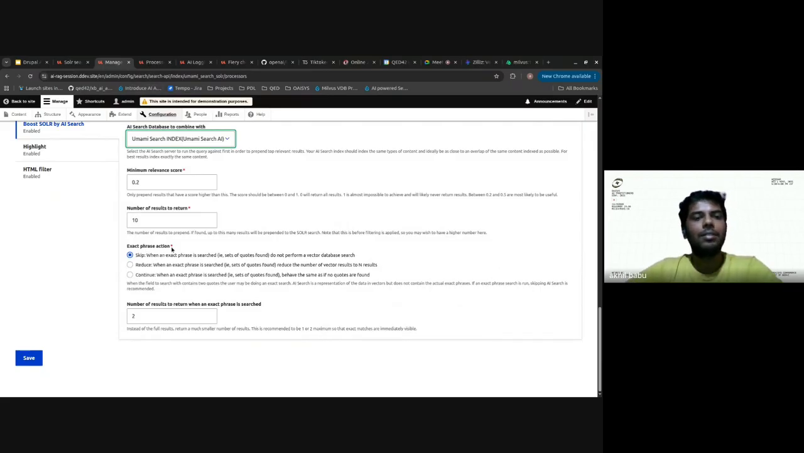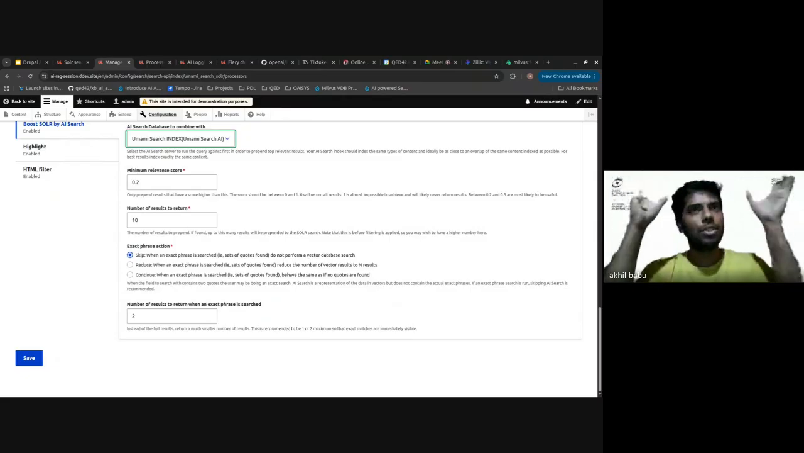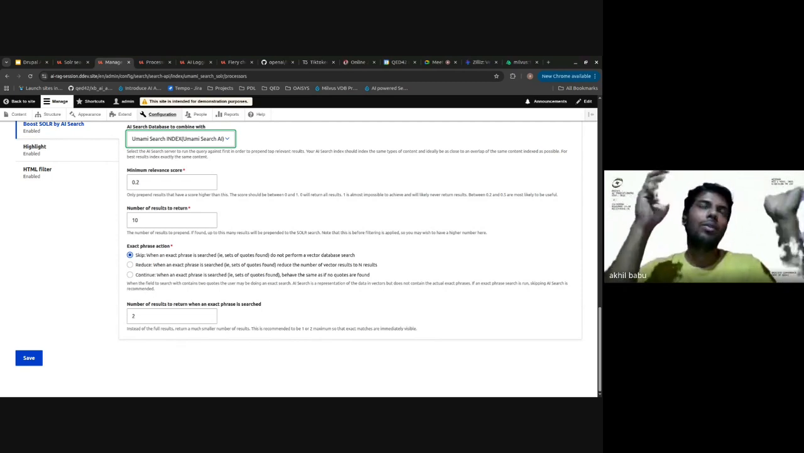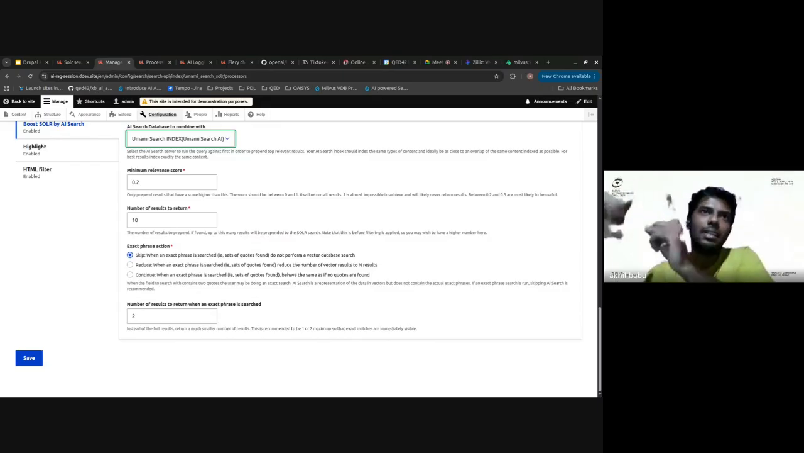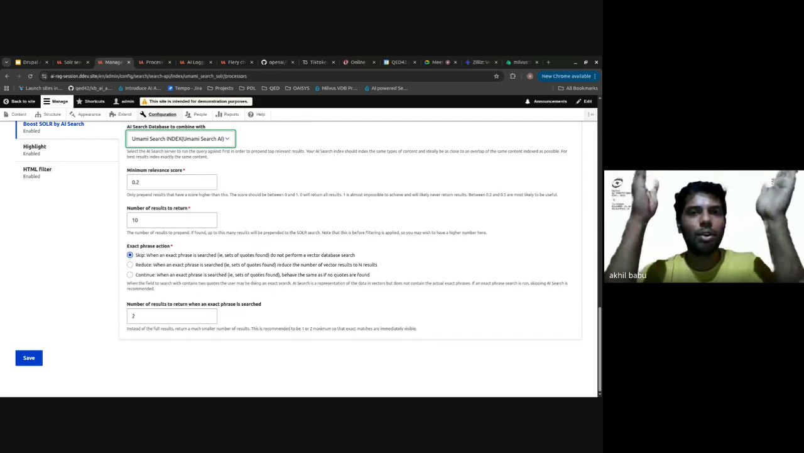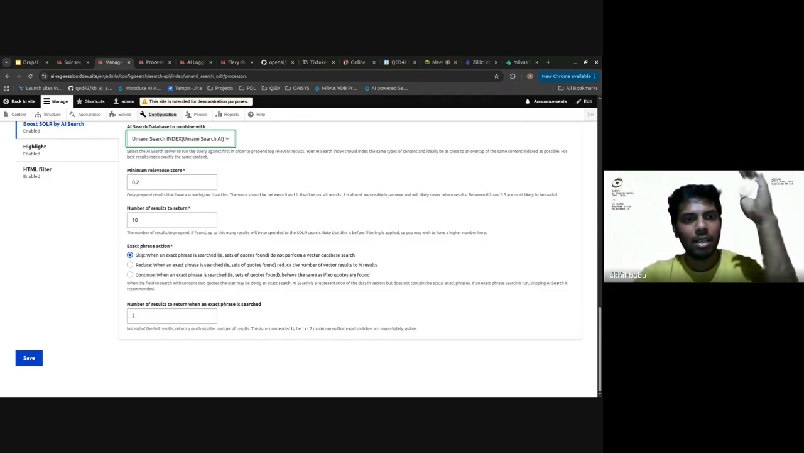Then there is the exact phrase action. This means that if a user is searching for an exact keyword, what should happen? You might think that semantic search would give a higher score, or let's say the score is between 0 and 1, and when you search with the exact title of the page, the result will have a score of 1. But that's not the case. The title of the document is just a part of the chunk. The chunk contains extra data as well.